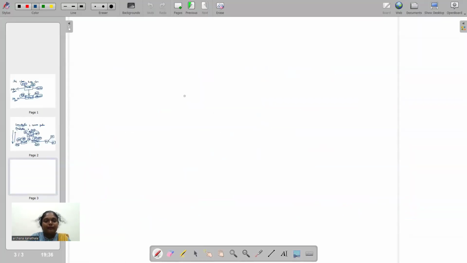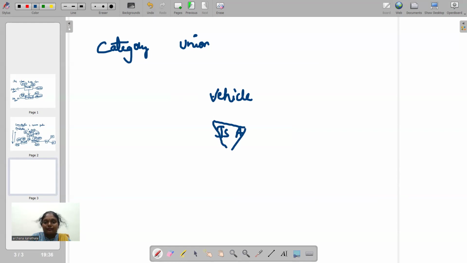category or union type. Now, category or union. Category can also be taken as whether this particular... Now let us take another example, that is vehicle is a vehicle could be a car, vehicle could be a truck, vehicle could be even a bicycle.